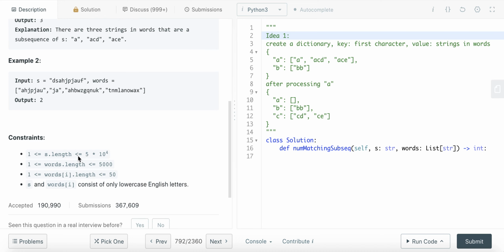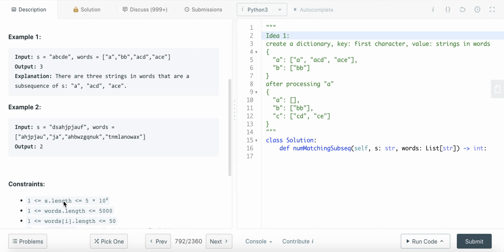So if they are both at their upper boundary, when we multiply those two lengths together, the overall time complexity in the worst case scenario could be 2.5 times 10 to the power of 8. So it can be quite large, and it will likely exceed the time limit. So can we do better?